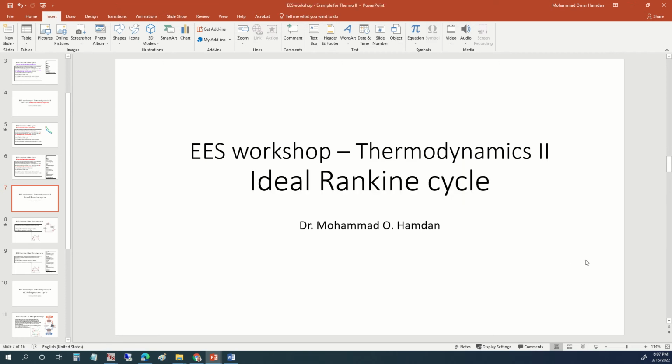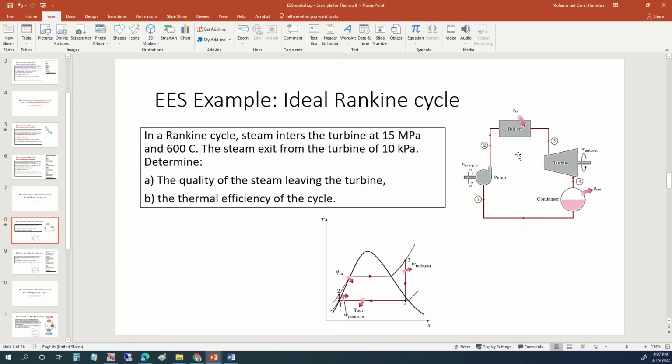Today I'm gonna show you how to use EES software to solve an ideal Rankine cycle. Firstly, you need to understand the ideal Rankine cycle, which is a simple steam power plant that has 4 components: pump, boiler, turbine, and condenser.